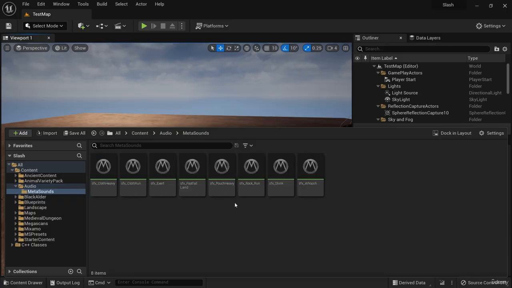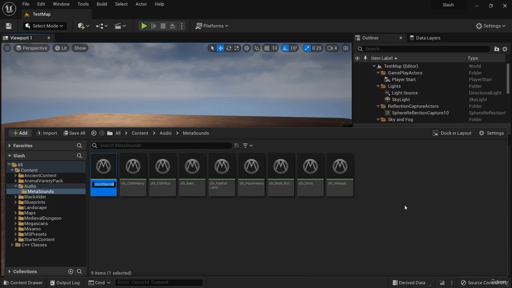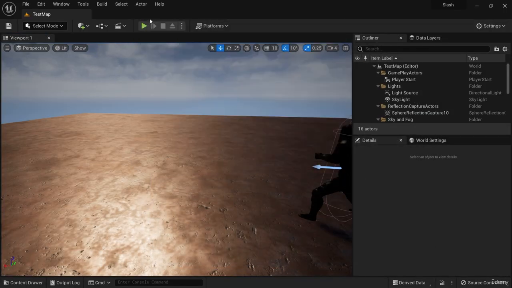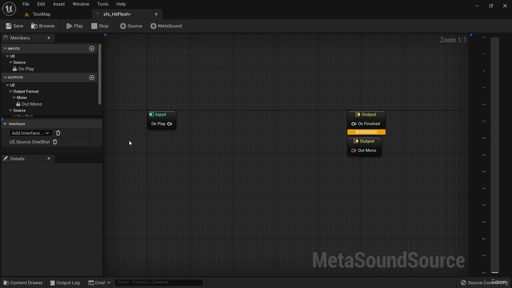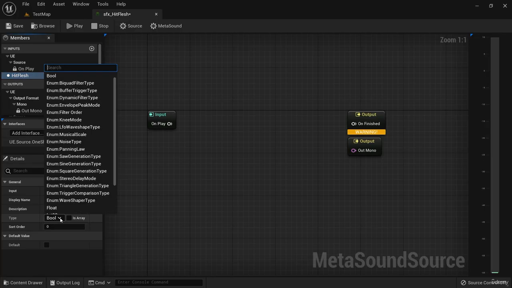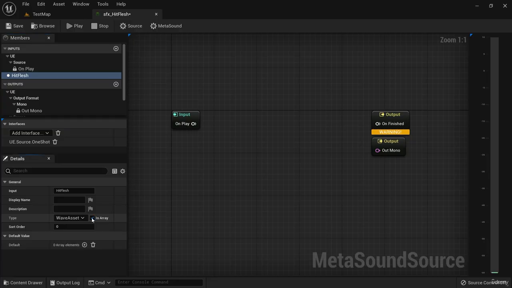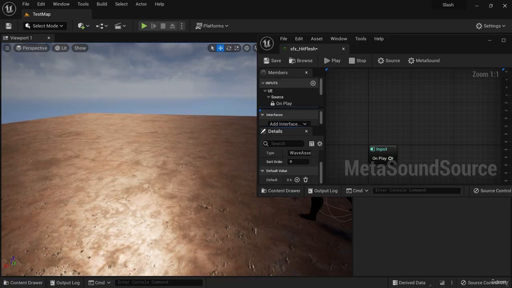So let's go into our meta sounds folder, right click and go to sounds and meta sound source. We're going to call this SFX hit flesh. So let's go ahead and open hit flesh, and we're going to follow the same process we've been following to make our other meta sounds. So we're going to need an input. We'll click plus. We'll rename the input. I'm going to call this hit flesh. Now, hit flesh can be an array. We're going to change its type. Searching for wave, we're going to choose wave asset, and we're going to check that checkbox is array. And now we can drag in some sound effects here in our input array.